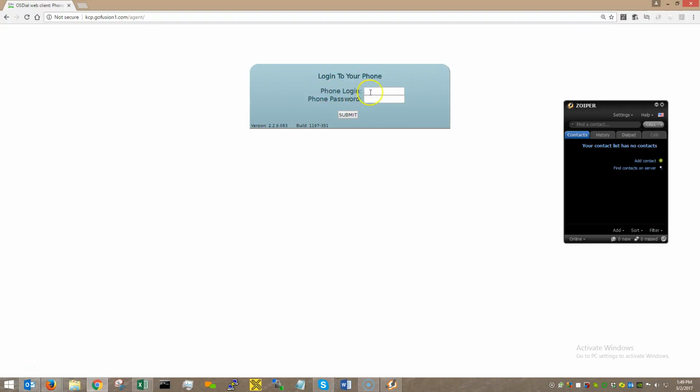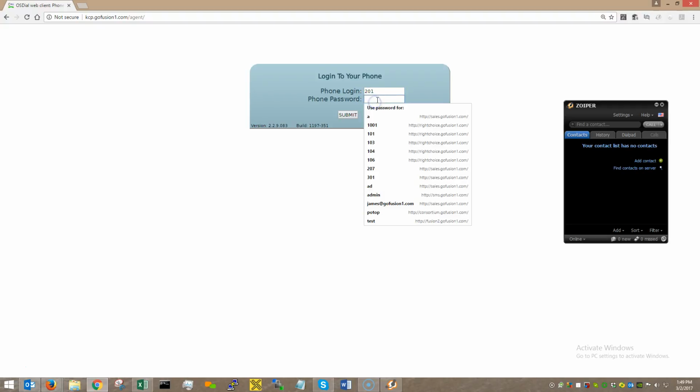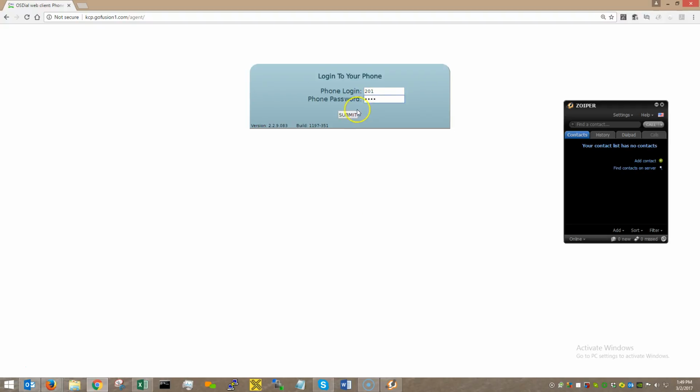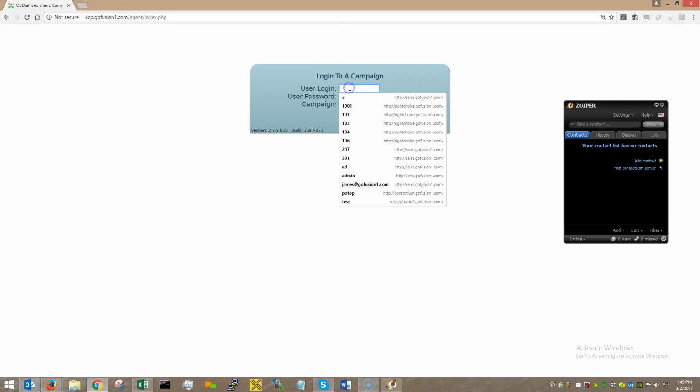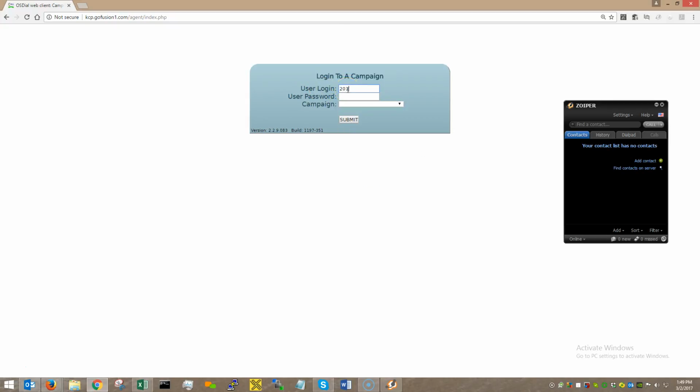Now, the phone login is going to be 201 for me. It's going to be whatever you are prescribed to you. Okay. The password, again, is 1234. I'm going to click on submit, and it's going to give me a secondary screen, and I am to put in the same information, except this is for user login. There is a reason why we do 2 logins of the same. It has to do with how the dialer connects to your extension here on the Zoiper. Okay. So in my case, 201. In your case, whatever you were given.